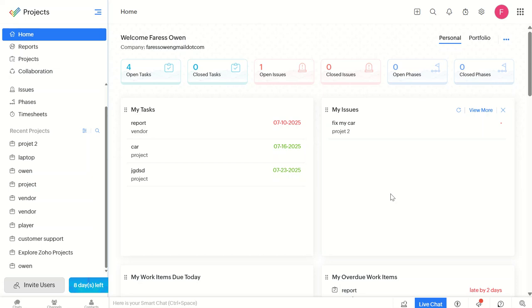Today we're going to dive straight into learning how to create a milestone in ZOHO project. First off, sign into your ZOHO project account. If you don't have one, you'll need to create it. This is crucial because ZOHO project is the platform where you'll be managing all your project milestones.